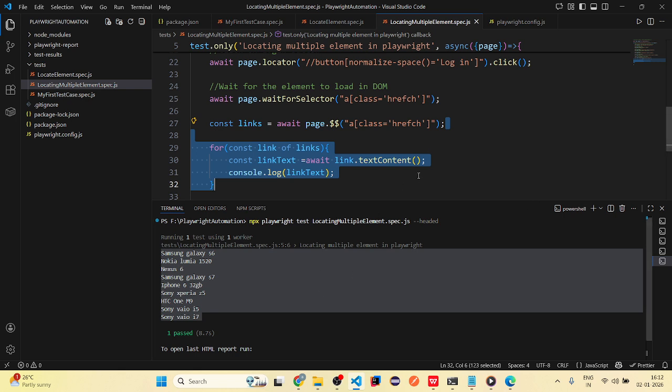So this is all about locating multiple web elements in Playwright. In the next session, we will learn about the built-in locators. Apart from this, Playwright has some built-in locators by using which you can also find elements in the DOM, or you can say in the web page. That we will learn in the next session.